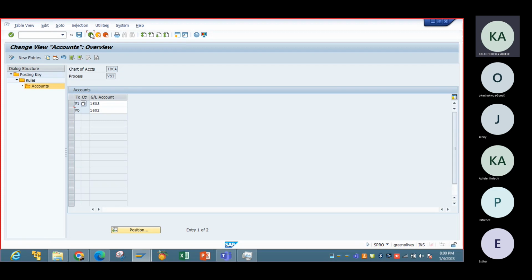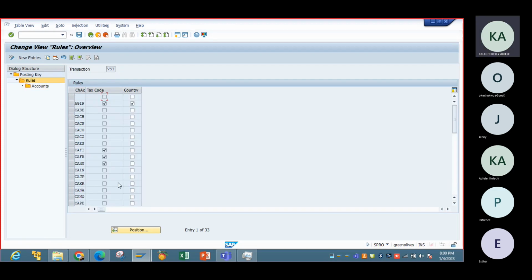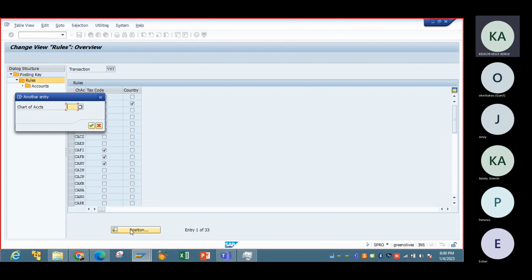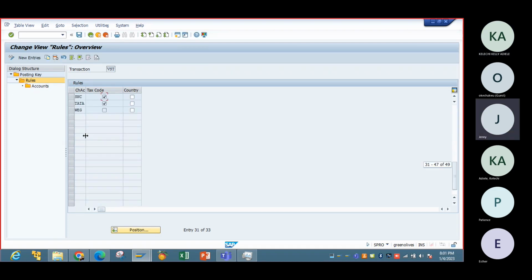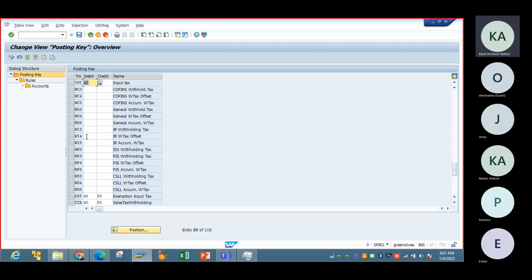So we're going to go back. We're going to look for the posting key of output tax, which is MWAS, I think so. You're on chart of account. I'm in chart of accounts. Oh, sorry, my dear. So let's go to AS, I believe.